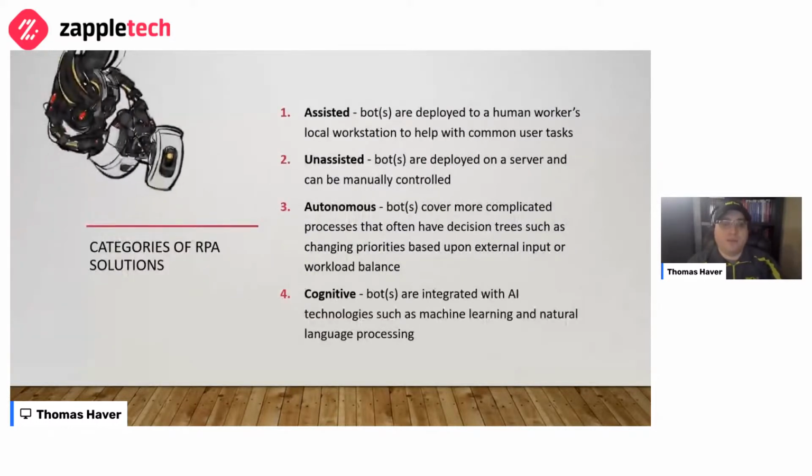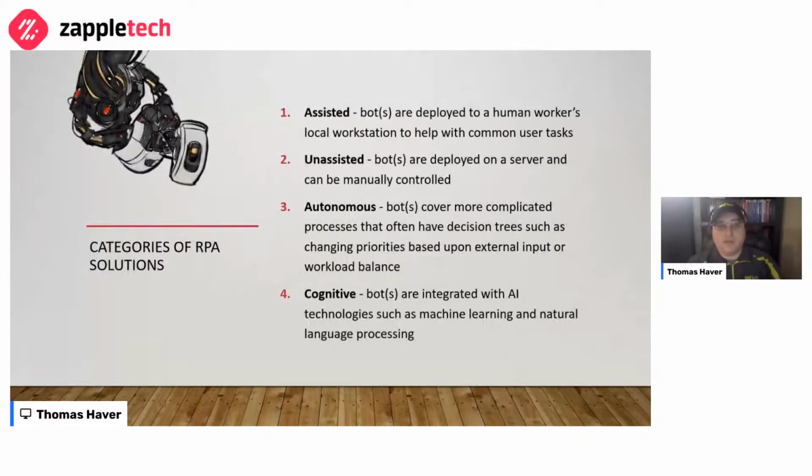If we dive a little bit further into some of the categories of RPA solutions, you have four primary types. Those being assisted: those are bots that are deployed to a local human's workstation that can help with common tasks. Unassisted bots are deployed on a server and can be manually controlled. You have autonomous bots that cover more complicated processes that often have decision trees, such as changing priorities based upon external input or workload balance. Think in terms of also like a listener waiting for an action to occur externally and then acting upon it, as well as cognitive bots that are integrated with AI technologies such as machine learning and natural language processing.